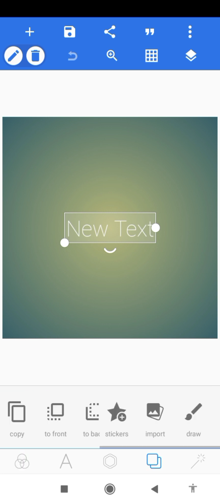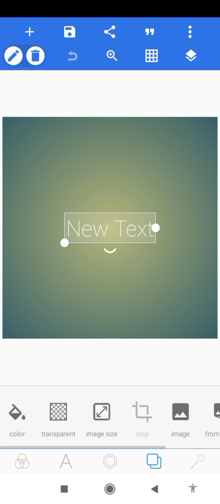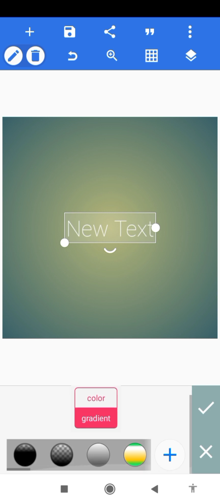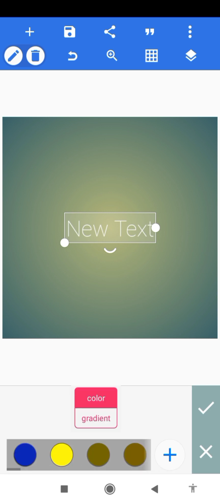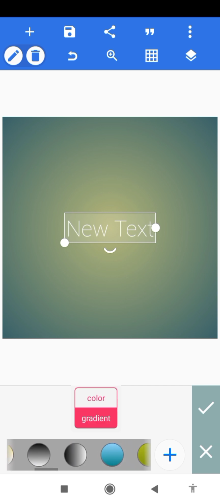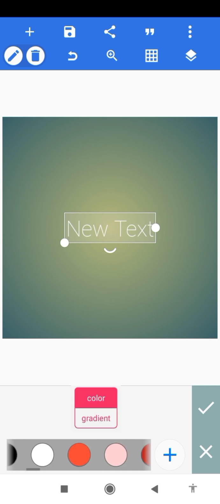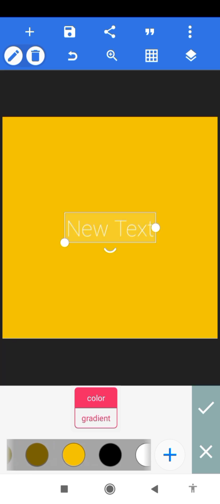So I'm going to click here to add color to our background. You can use any type of color that you want. See, we have color and we have gradients. A gradient is just a mixture of more than one color. So I'm going to use a plain color right here. I'm going to use yellow.